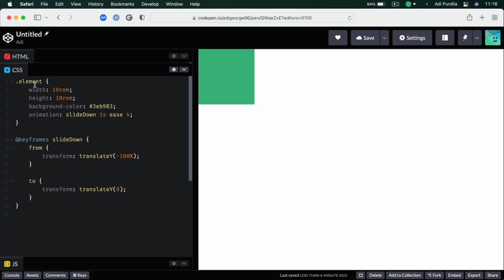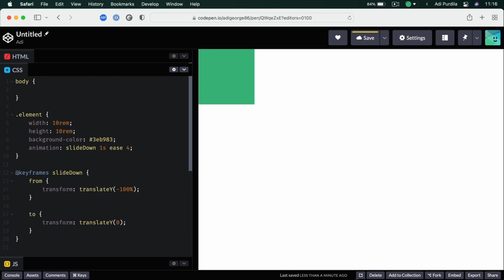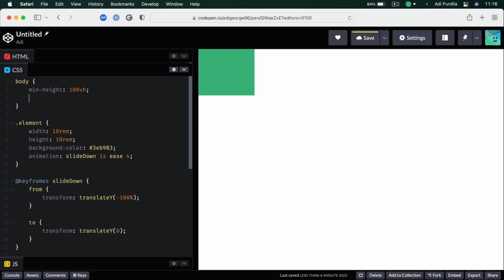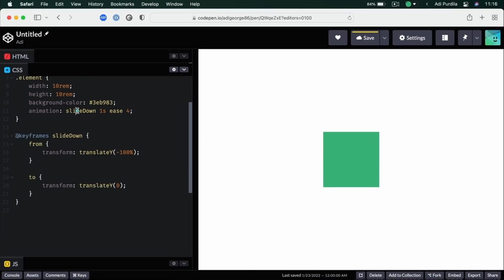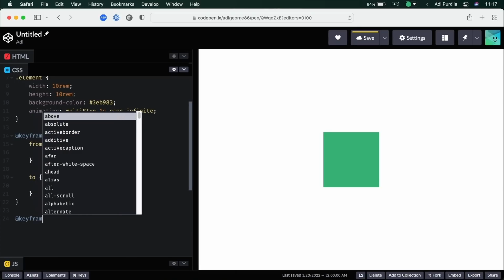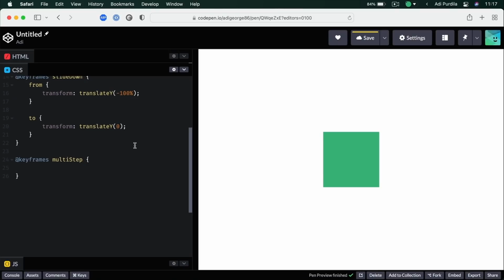So then, let's convert this design. Let's do something different here. I'm going to say min-height 100vh, display grid, and place-content center, because I want to center this element. Okay, and the animation, let's call it multi-step, and it's going to run to the infinite. Let's go ahead and define that multi-step animation right here. So we'll say keyframes multi-step, and we got to use percentages here if we want more than 2 steps.